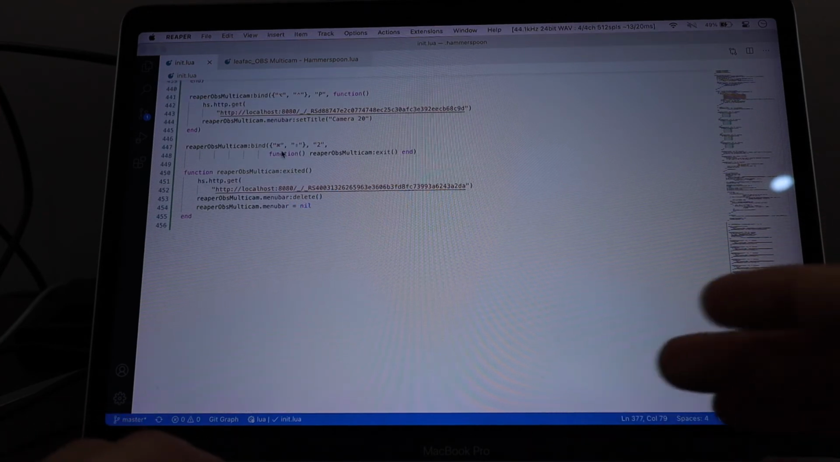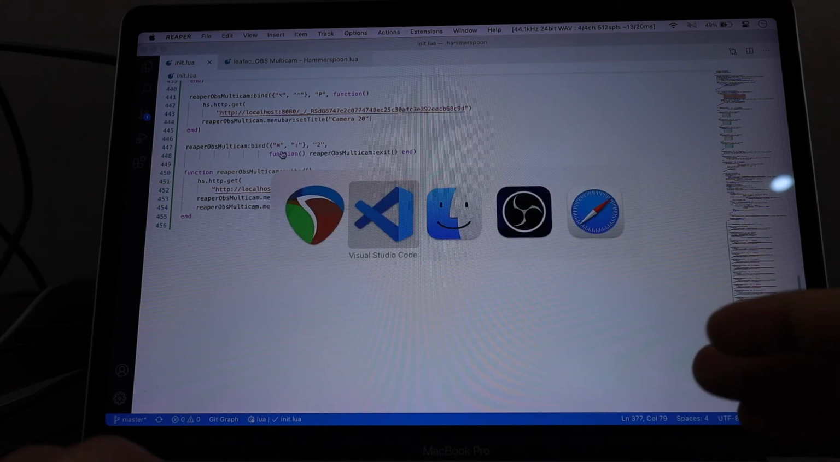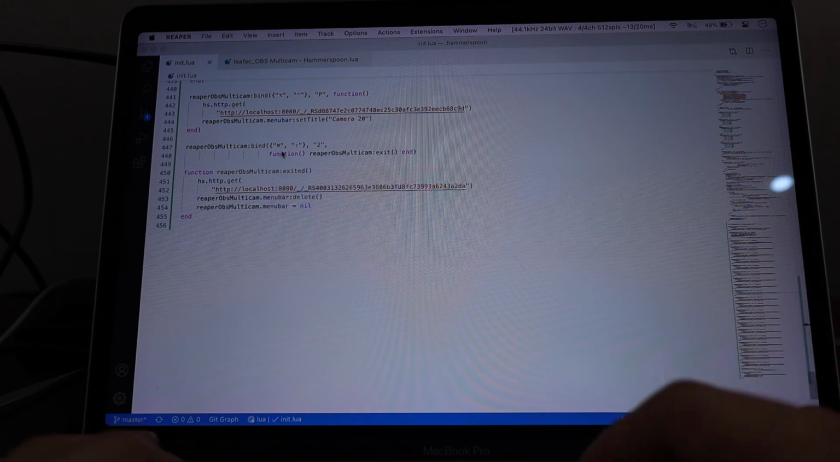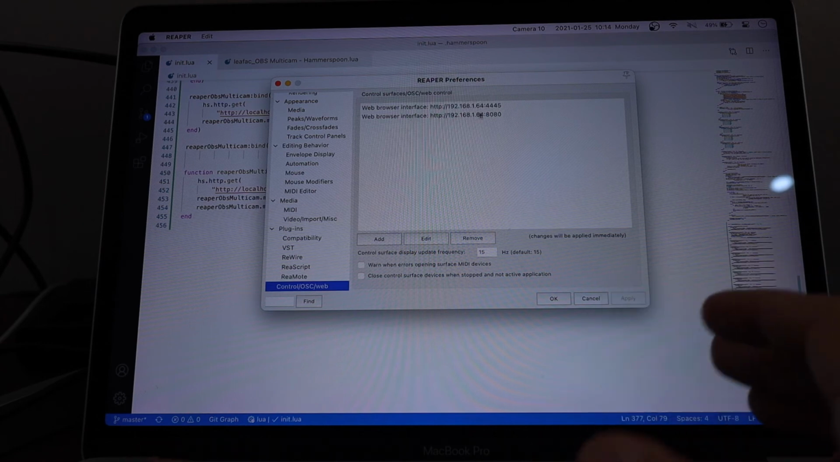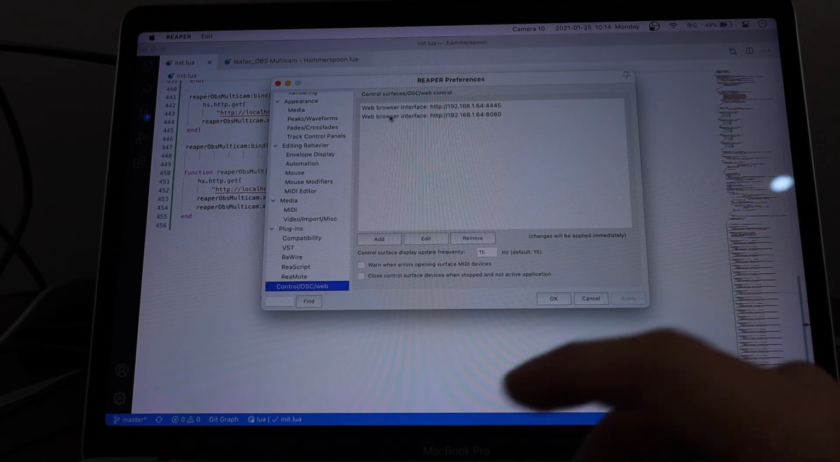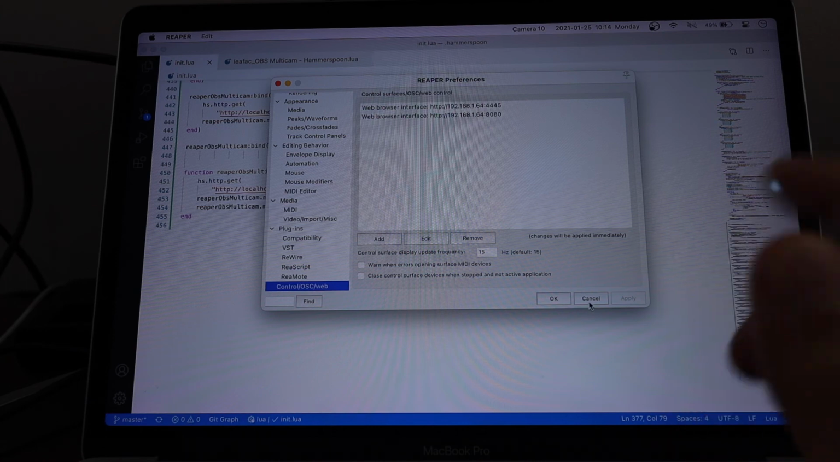It will control OBS from a distance. You still have to have that web interface I showed you before. You still have to set that up because I am controlling Reaper through the web interface using the Hammerspoon script.